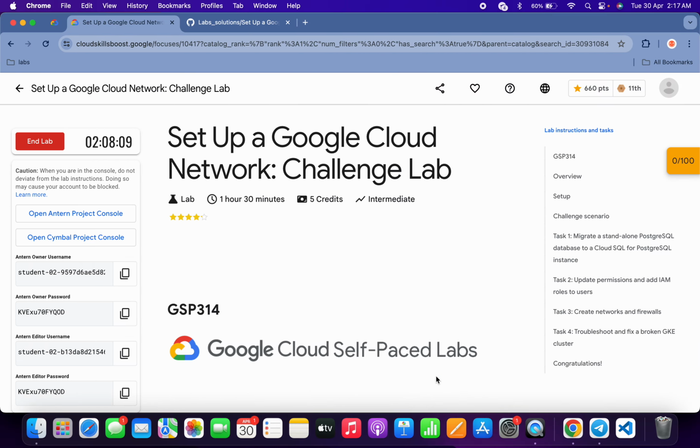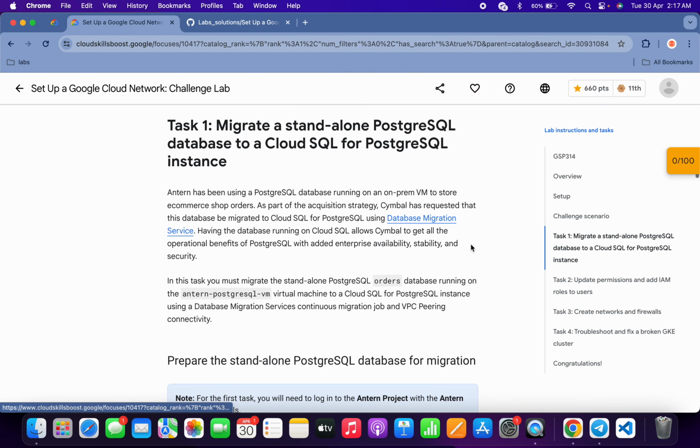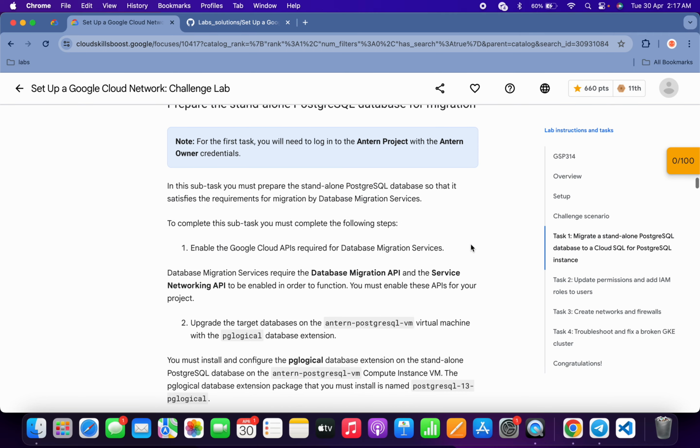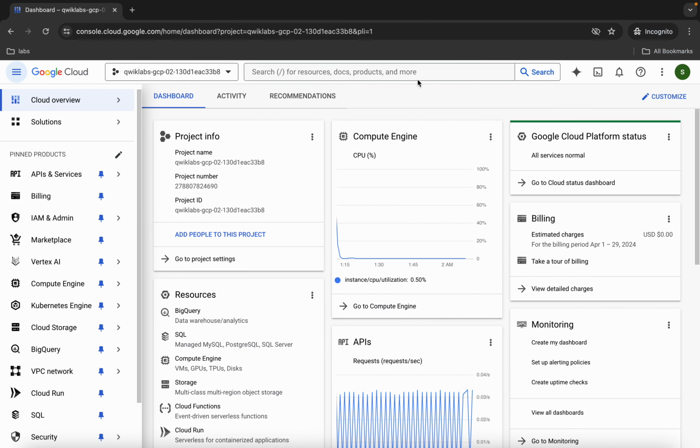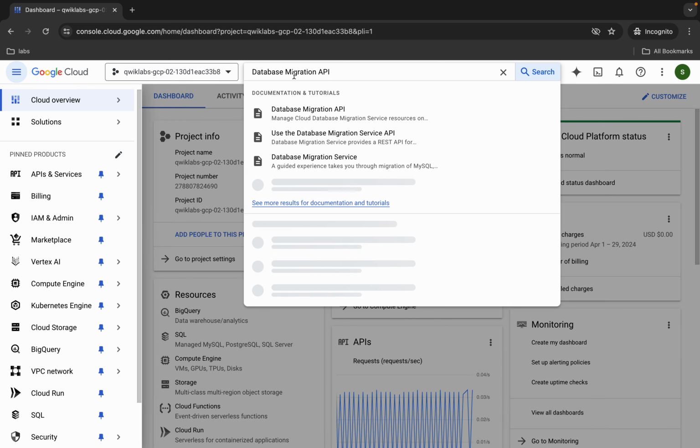Now simply come back over here, click on task number 1 and scroll down, and from here you can see these two API names. So simply copy this API name, copy like this. One more thing, guys: whenever you are copying any credentials from the lab instruction page, do not copy any extra space, otherwise you will not be able to find that particular API, and you might face unnecessary errors. So simply copy this, come back over here and search like this.